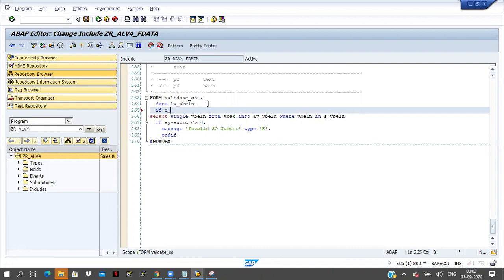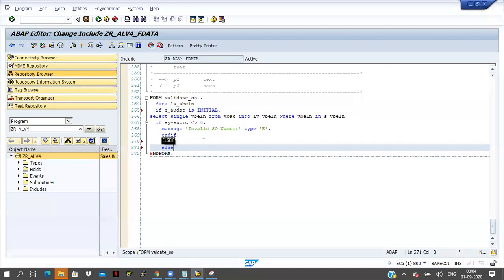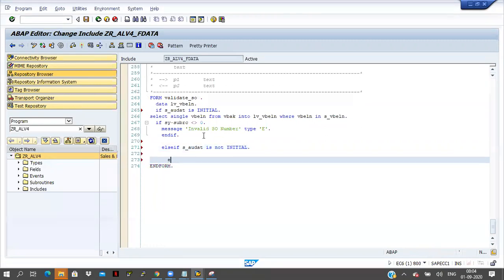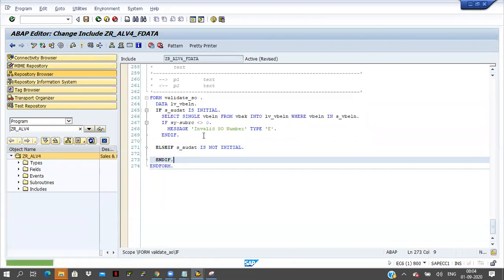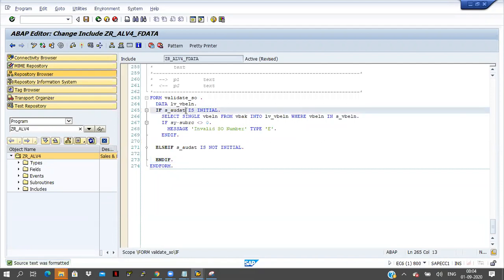Here I will take like this: if S_AUDAT is initial. Here S_AUDAT is the document date I'm giving. So if it is initial, if I'm not passing any document date, then I have to validate only the sales document number.